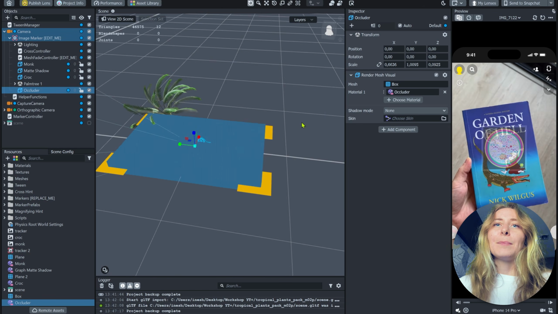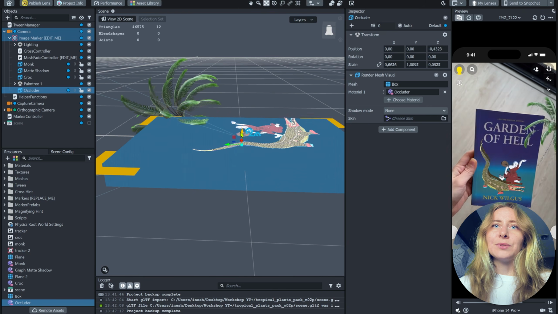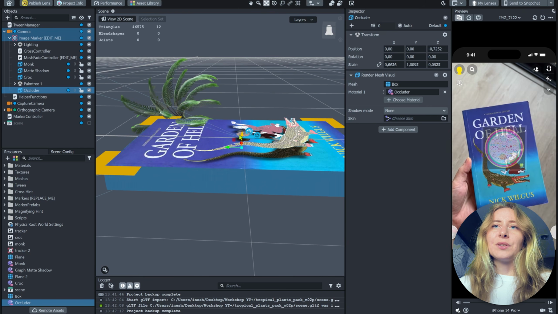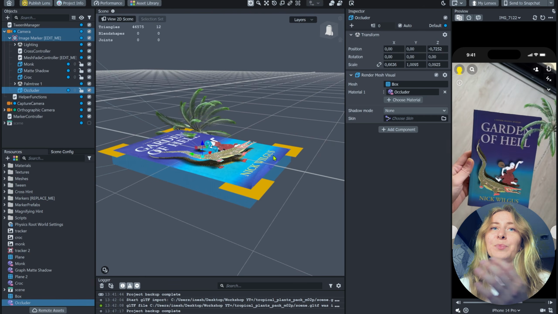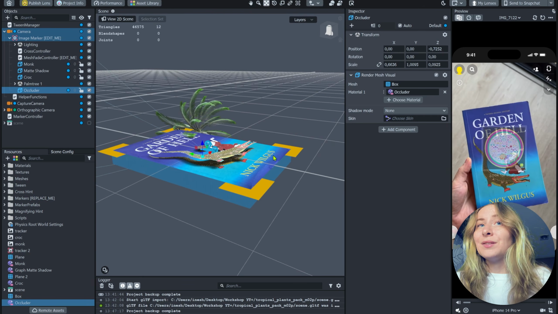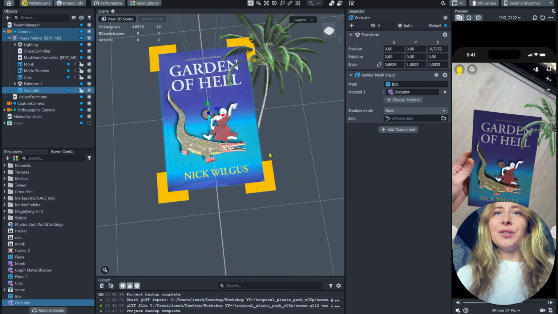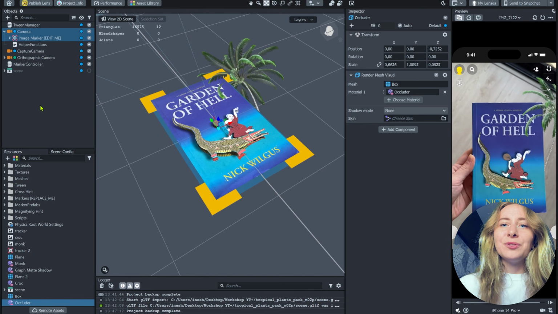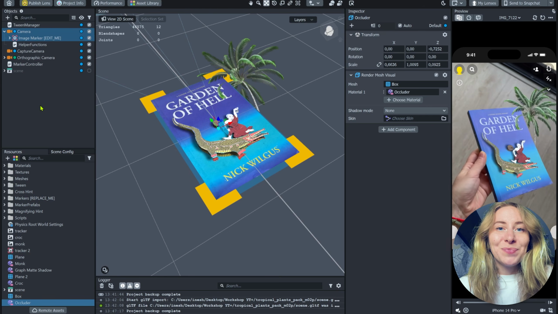It might be a bit too big on some sides, so I will just position it a bit down. Yes, that makes more sense because the book cover is the top face of the cube, I guess. All right, perfect. So I'll just add a few more of the plants and we can see what else we can add to this effect.